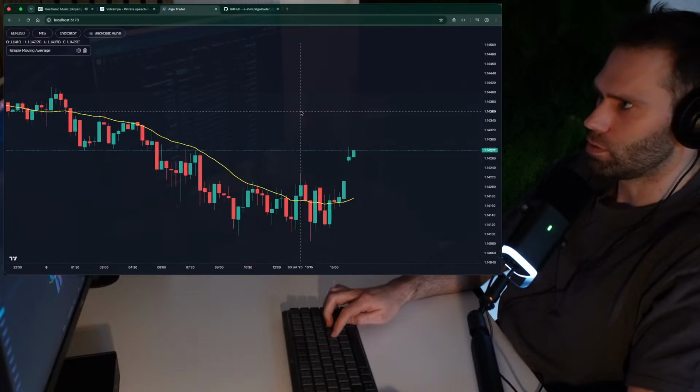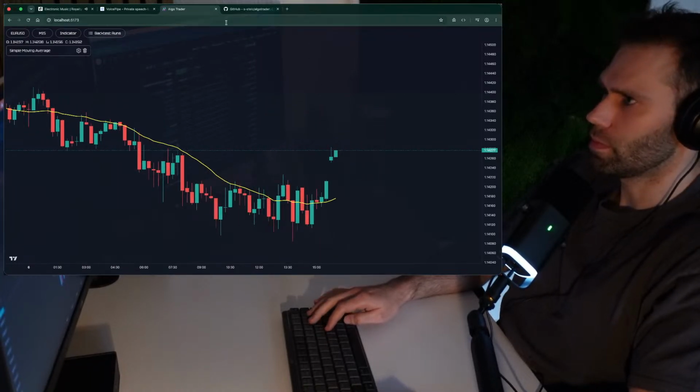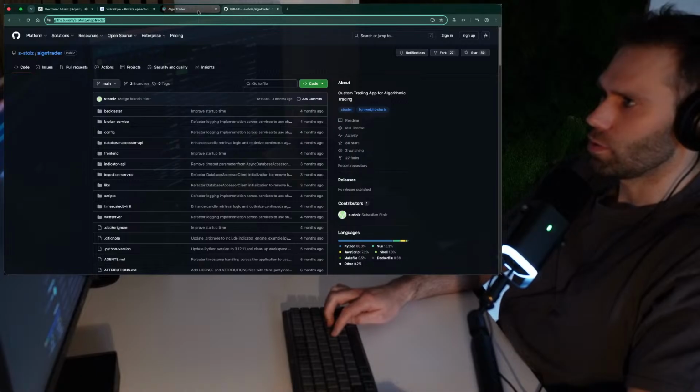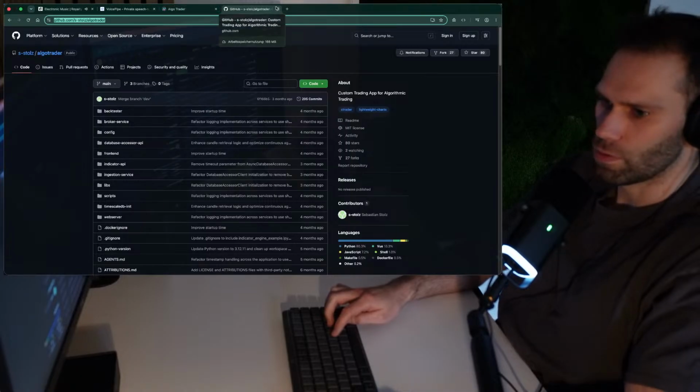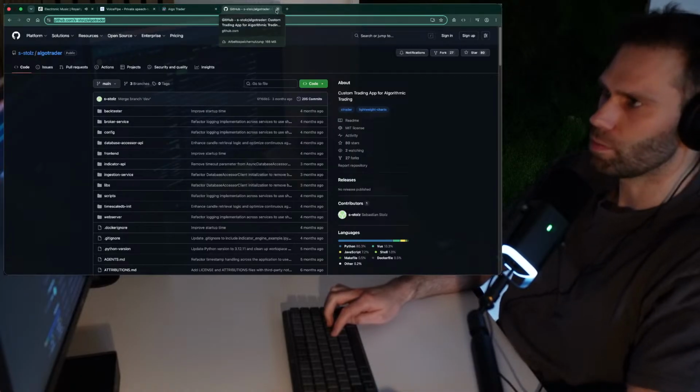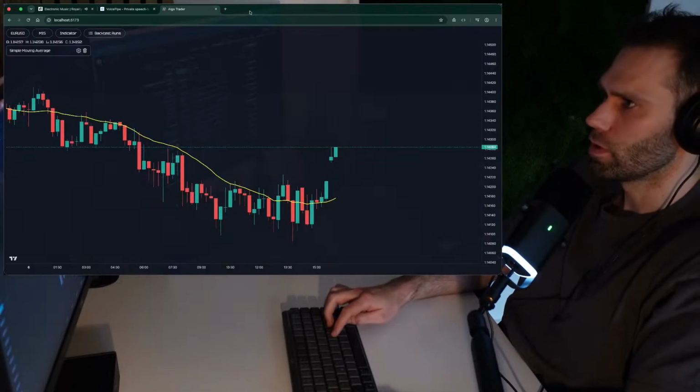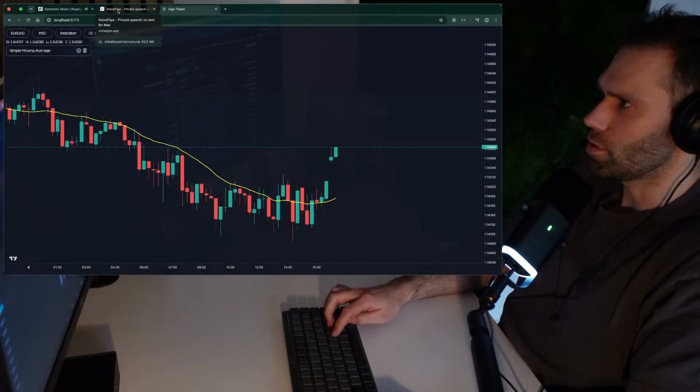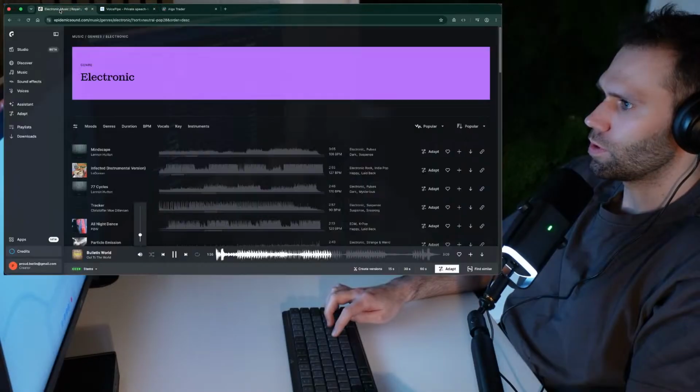It's connected to cTrader. So you get live data from there if you have a broker which supports cTrader. You can use IC Trading, which is the broker that I use.